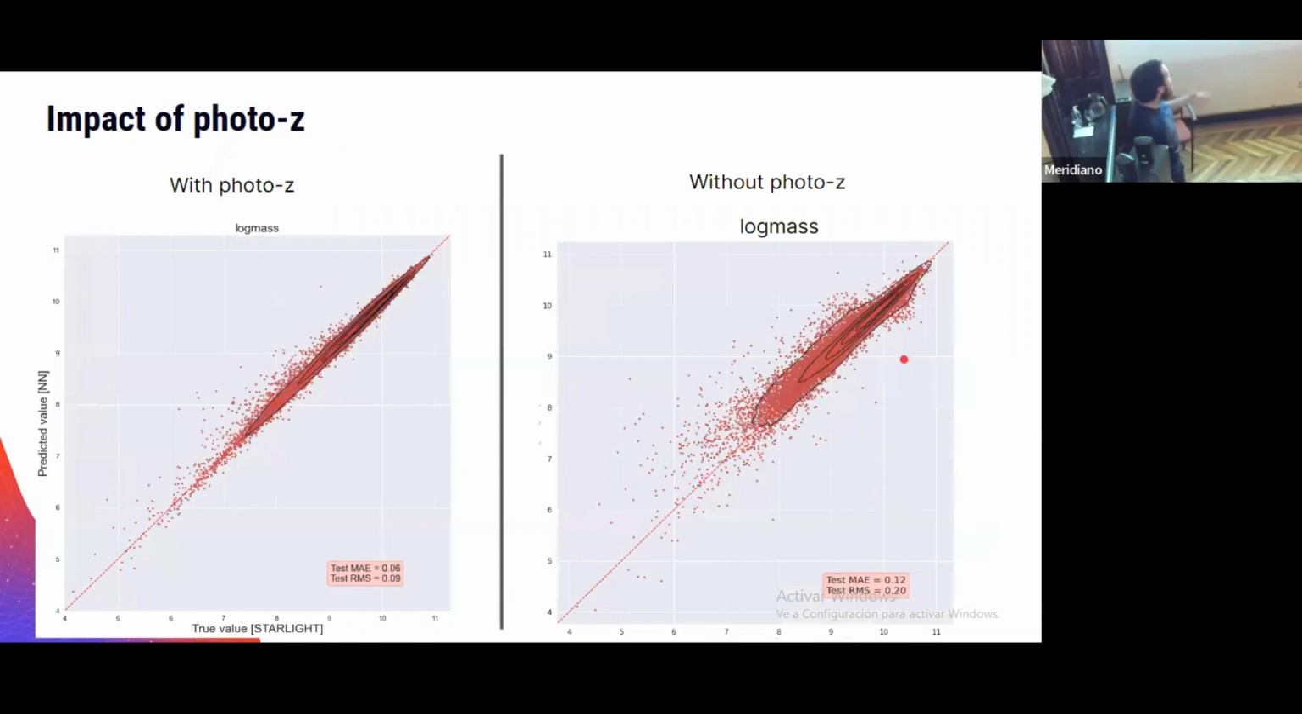And now, one of the things that we did was consider what I talked about before: we are considering the redshifts when estimating the values. And we can see the impact of the redshifts by just looking at two cases. Let's see the prediction of the network with redshift and without redshift. What happens when we consider both cases? We see that, for example, in the case of the stellar mass, the error almost doubles. With redshift it is 0.06, and without redshift it is 0.12.